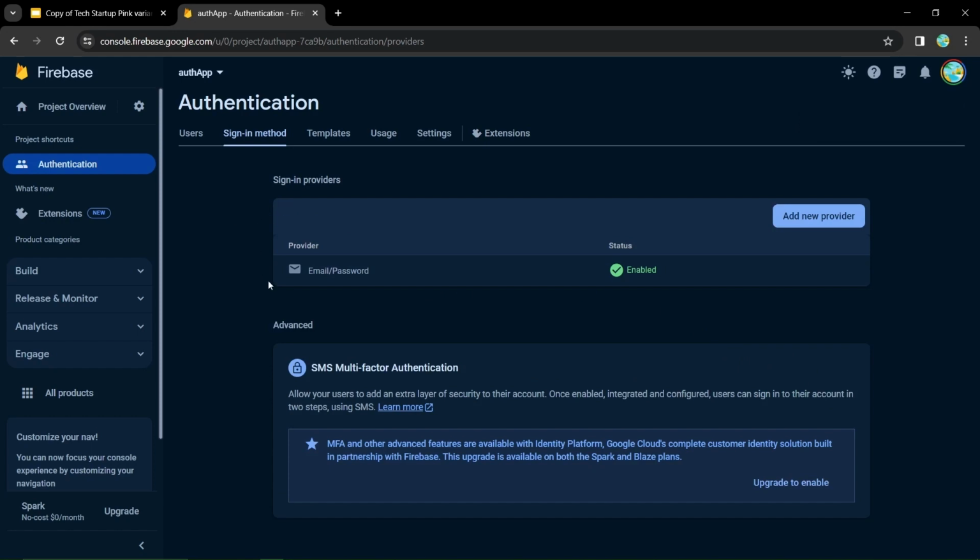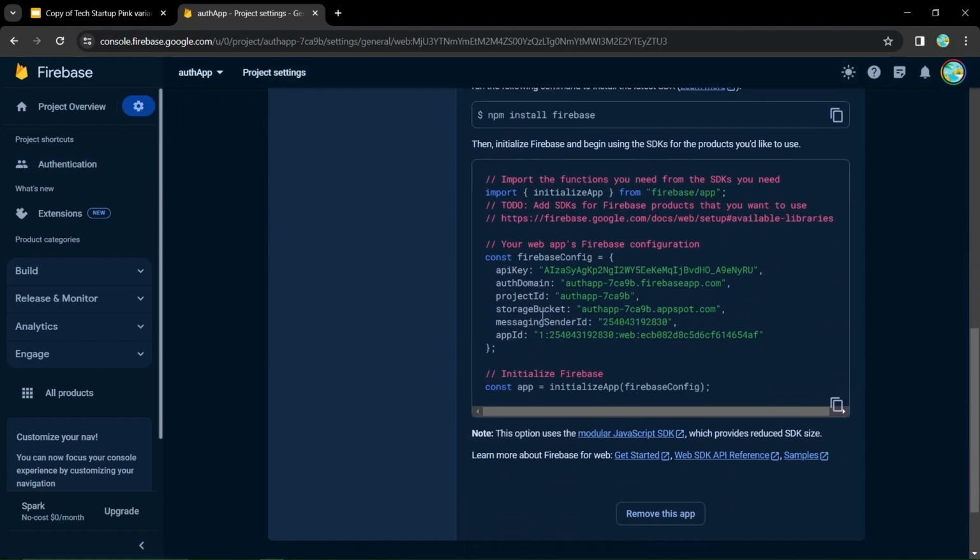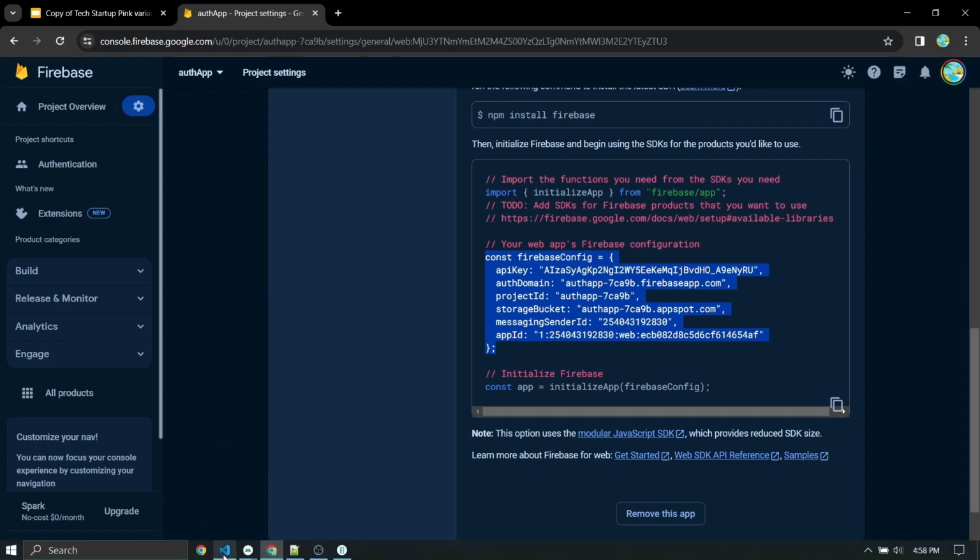If you missed copying that code snippet I showed you a second ago, you can find it again by going up to here, this little wheel, project settings, scroll on down, and then there it is. So go ahead, recopy it if you need to, Control C. Awesome. Let's go ahead and jump into Visual Studio Code.